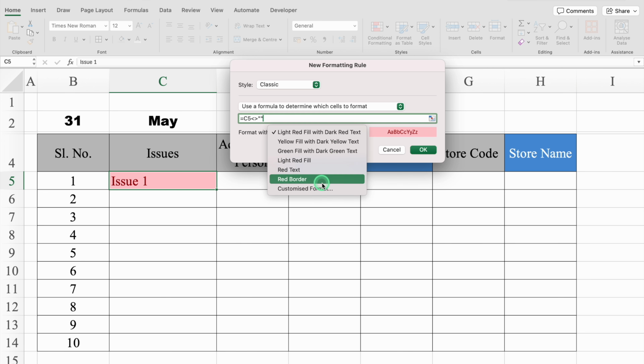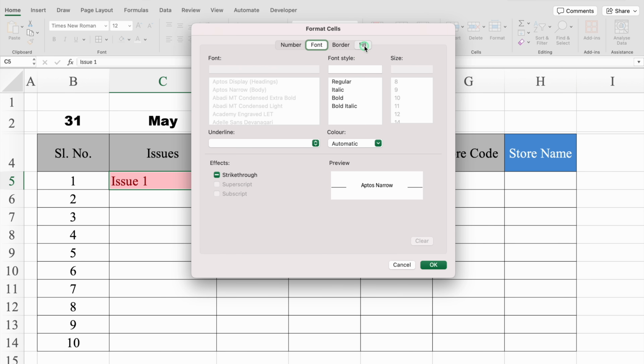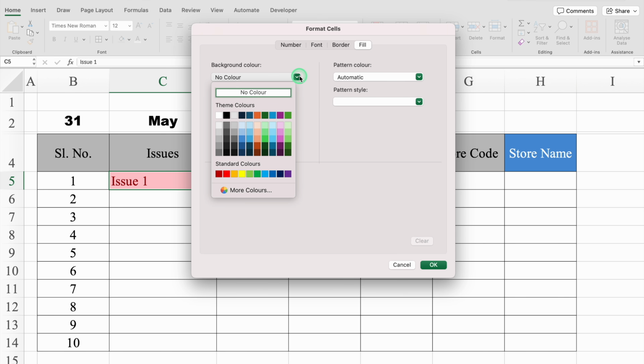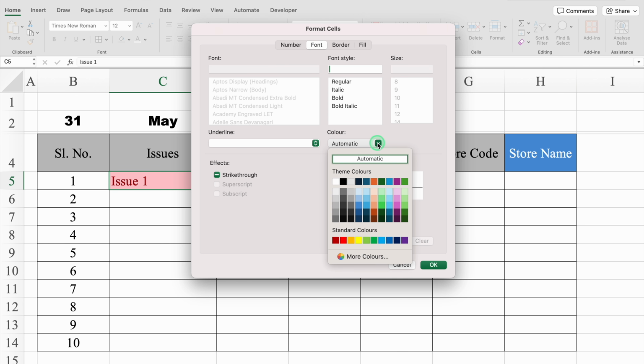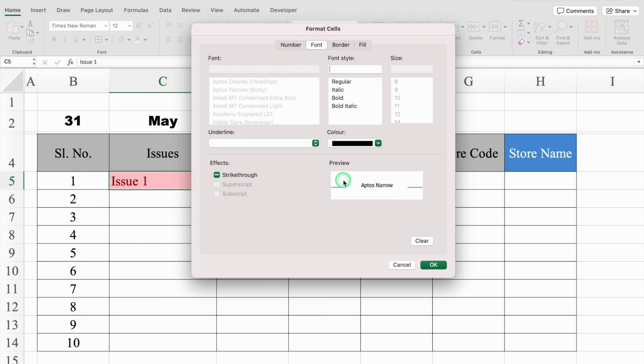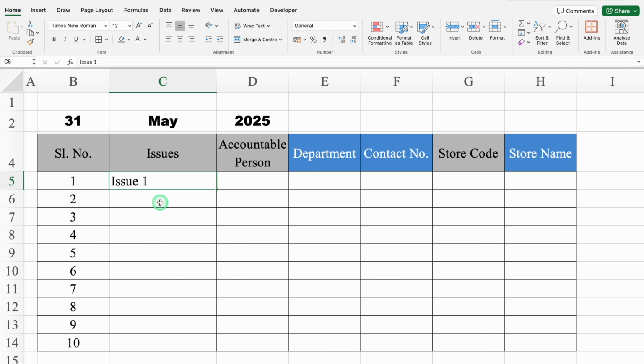We'll click on drop down, customized format. We'll go to fill. We'll click on drop down and we'll select no color. We'll go to font and we'll select font color as black. We'll come down and we'll click on OK. OK. So my color got vanished. Let's delete rest of the serial numbers. So currently we have got serial 1. I'll delete this also and we'll delete issue 1. Now I'll put serial number 1 over here and my cell got highlighted.